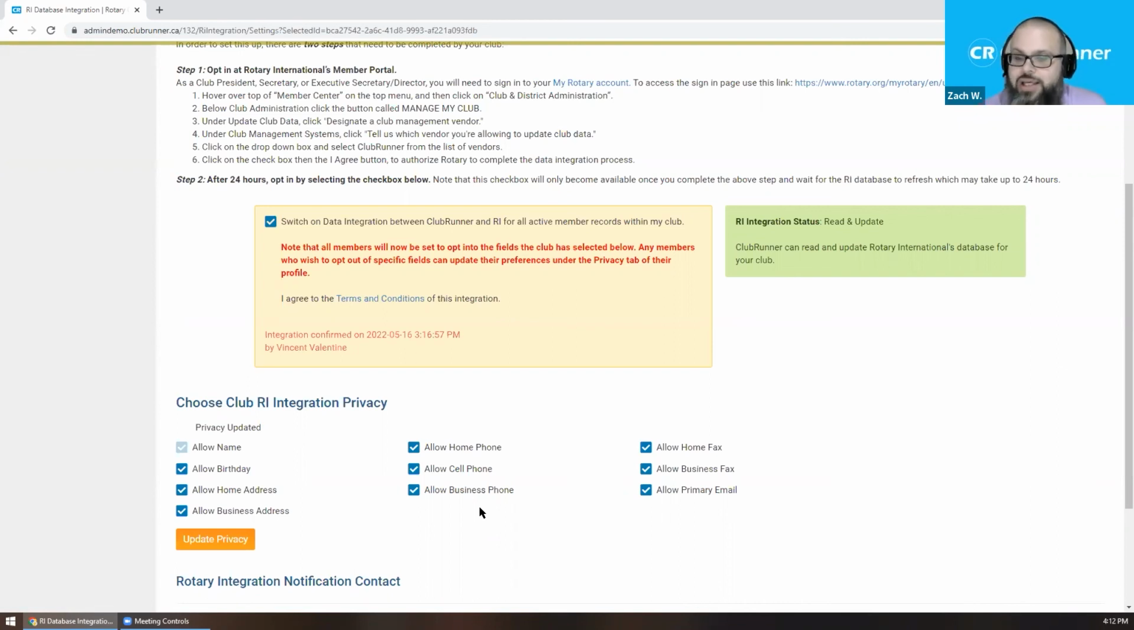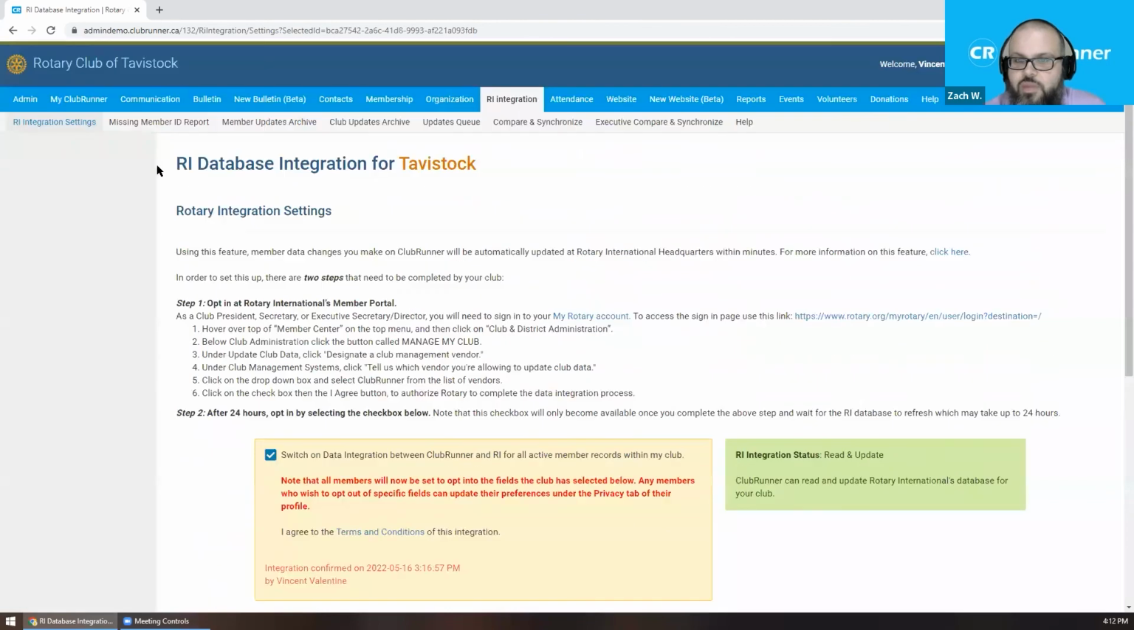The reason why is if for any reason the club chooses to opt out of something, individual members cannot override that choice. So again, I'm going to use the birthday example here. I'm going to go ahead and update the privacy. And I'm going to go over to my member's profile.